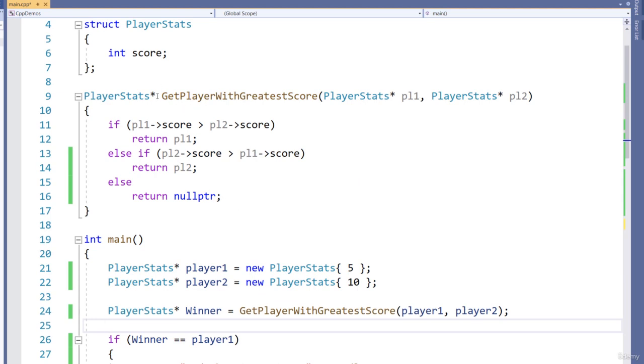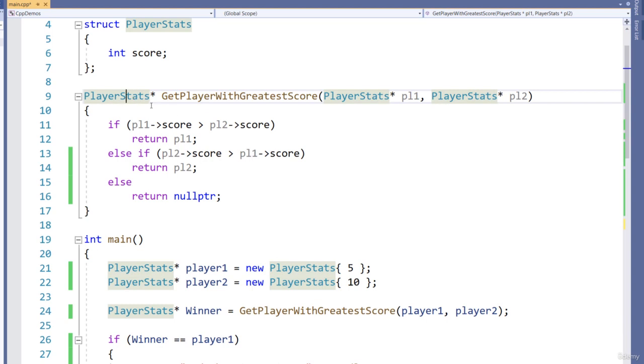Let's look at the function. This returns a pointer to a type of PlayerStats, and of course that can be null. So you can see I actually return a null pointer here. Get to that shortly. In the parameters we also have two pointers to PlayerStats. I just call them pl1 and pl2 for player1 and player2. And of course I just do some basic comparison. So if player1, and we get the score from that, is greater than player2 score. So again, we use the arrow operator instead of the dot operator here because these are pointers.